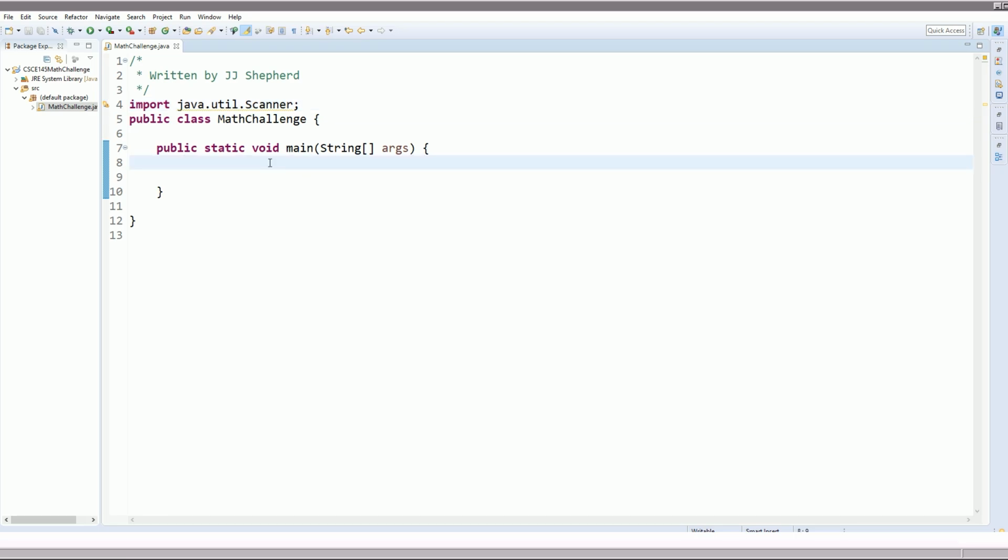in order to use the type Scanner to gain input from our console. Now, immediately inside the body of our main method, we're going to go ahead and tie together the scanner with the standard system input by Scanner keyboard equals new Scanner(System.in).